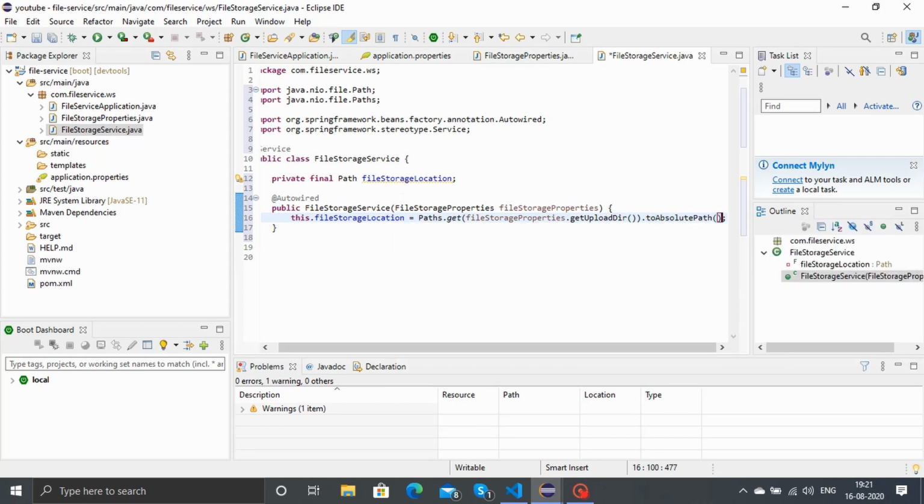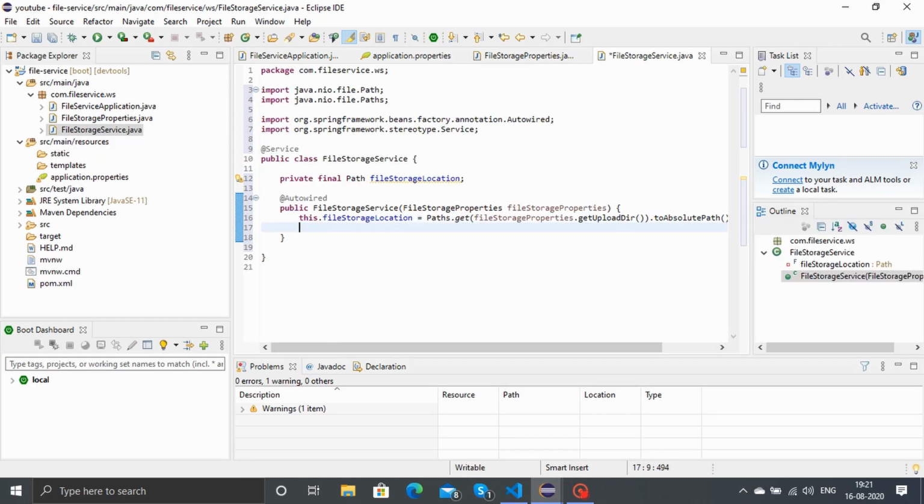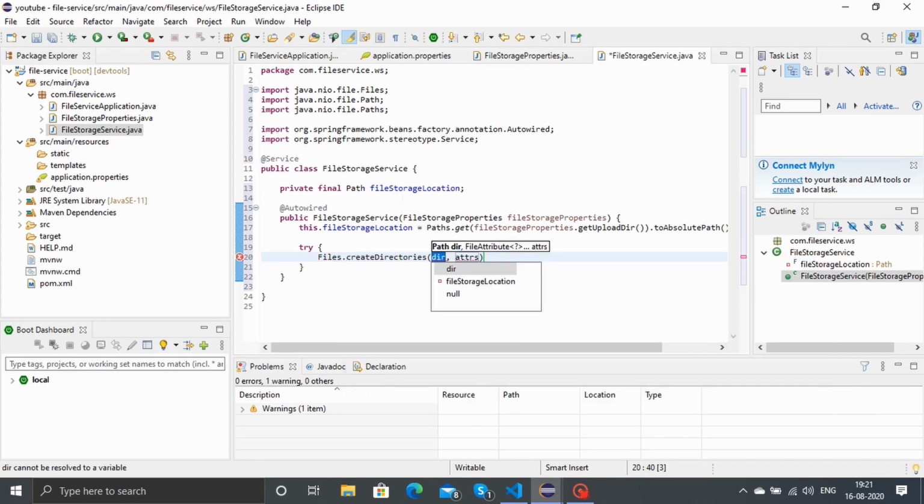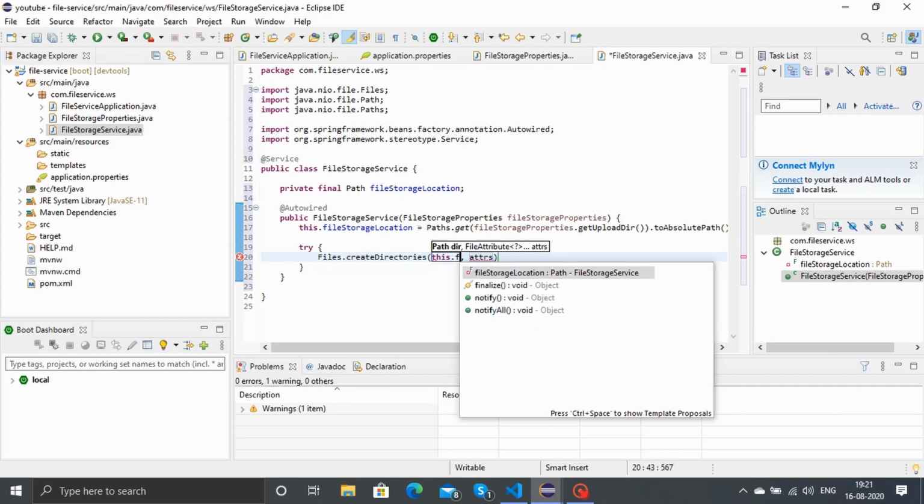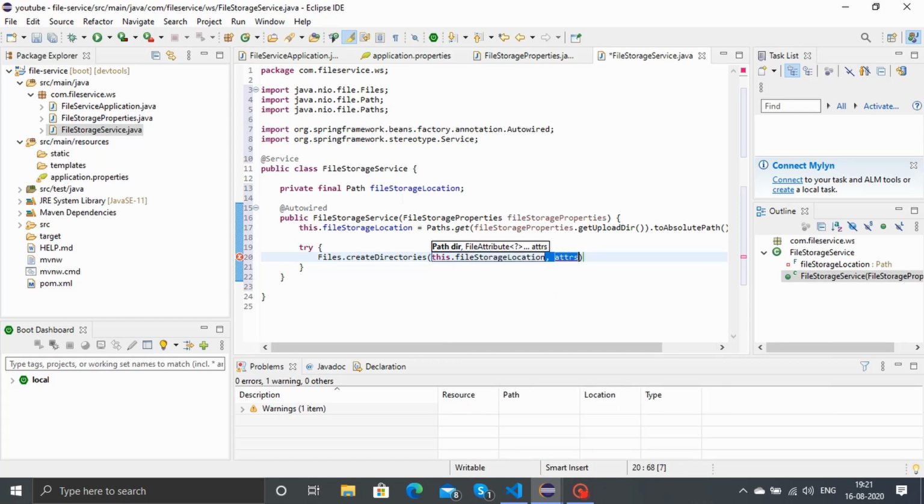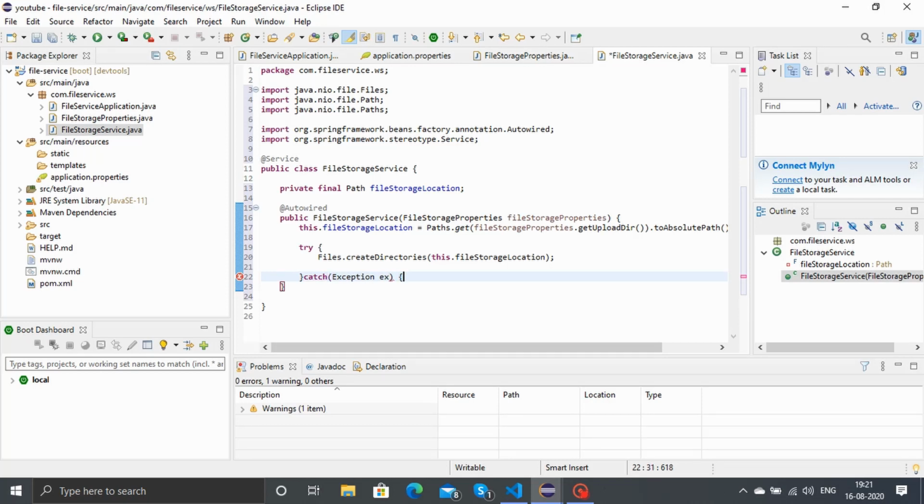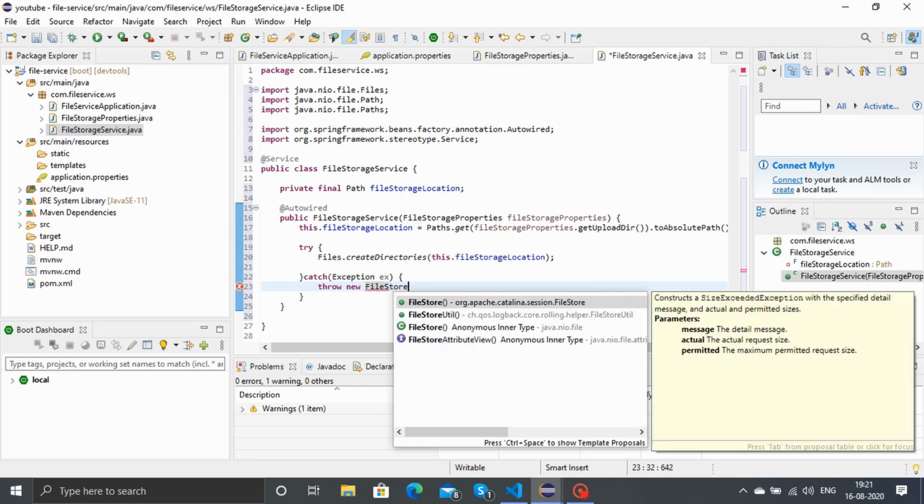Now we will use the toAbsolutePath method and we will normalize the path. Now we will use the Files.createDirectories method and we will pass the fileStorageLocation to it. We don't need the second parameter. This will create the directory if it does not exist, and we will use catch to handle any exception. We will throw a custom FileStorageException.